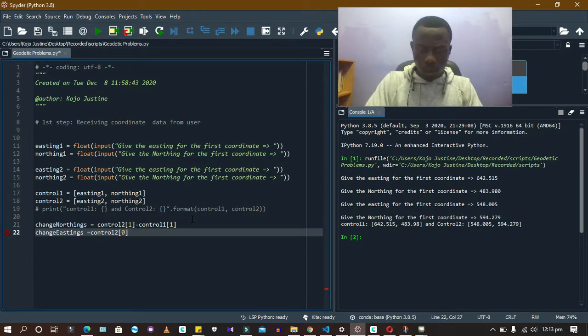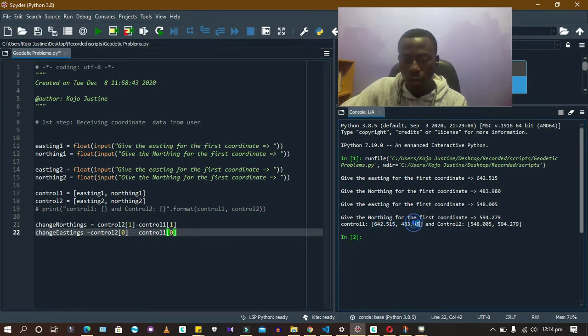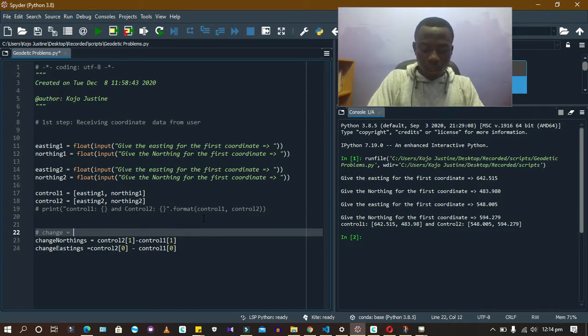1 also 0. Now what's happening here is that the Python list starts to count from 0, right? So the first element is 0. If you look at this list, this is actually 0 and this is 1. So I'm saying that it should take the control 2 element, it's 1, so this guy 594 minus the 1 for this guy 483. That means nothing 2 minus nothing 1. So it's following this format. Change equals nothing 2 minus nothing 1, and easting 2 minus easting 1. That's the format we are using. That's just what is down here.